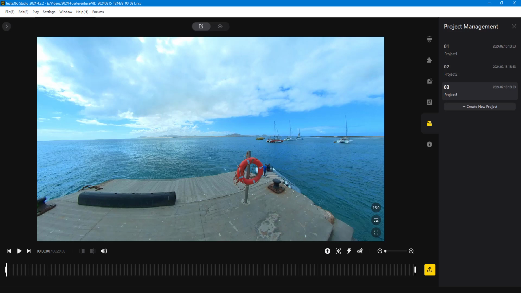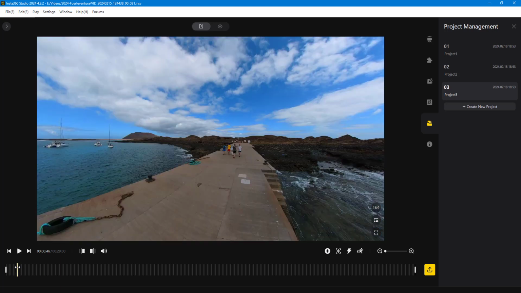But the first step is to go to the Insta360 software or the studio, and here you can edit each of these files individually, but you cannot combine multiple videos together. So you need to edit these videos one by one and then export them as a file. And sometimes you need to make multiple cuts from a single video, so there's no problem.